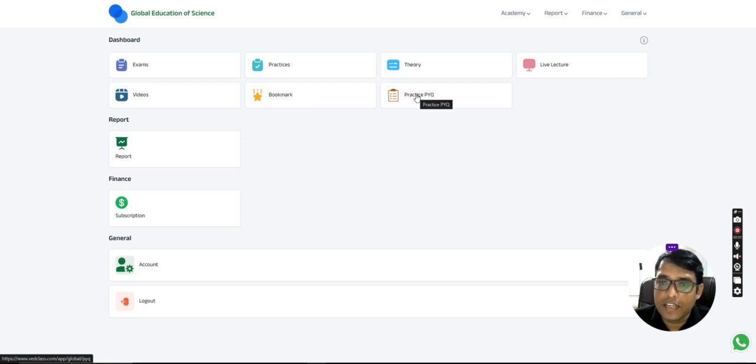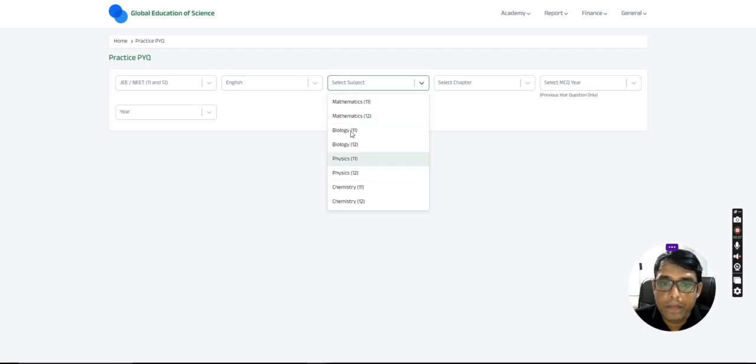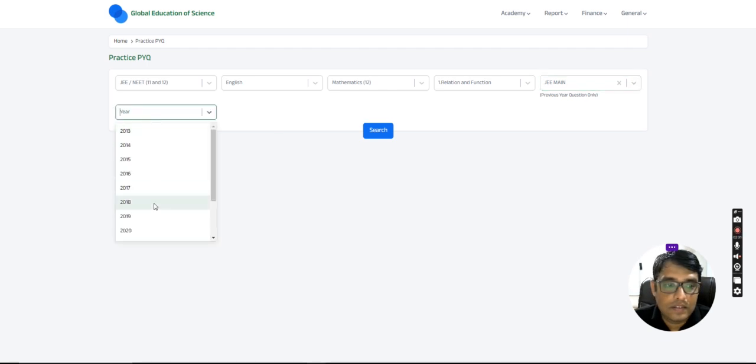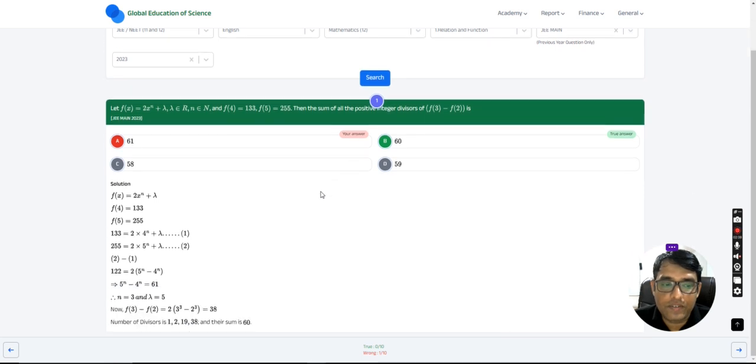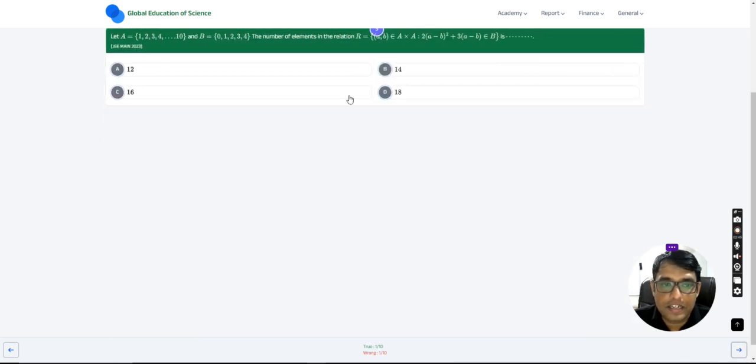In PYQ practice, he can practice a PYQ, like if he wants to practice relation and function of 2023. This type he can view, and click on that one, and the result will automatically be visible. Next, once he has selected that one, he makes a practice.